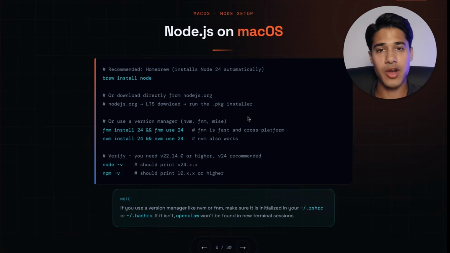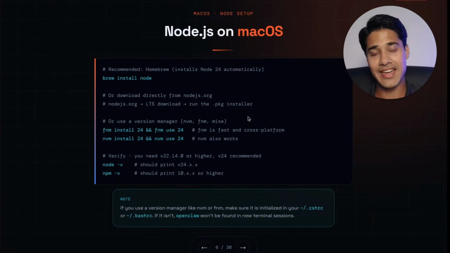It's totally valid as well. If you already use a version manager like FNM or NVM, run fnm install 24, then fnm use 24, and you're set. The NVM equivalent works the exact same way. One thing I want to flag is if you do go the version manager route, make sure it gets initialized inside your shell config file, either your .zshrc file or your .bashrc file.